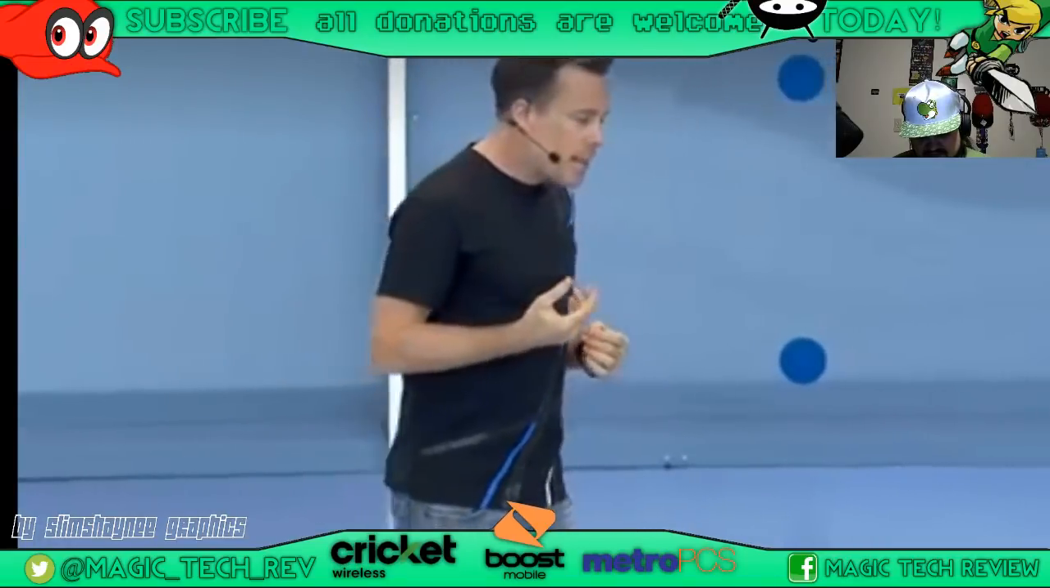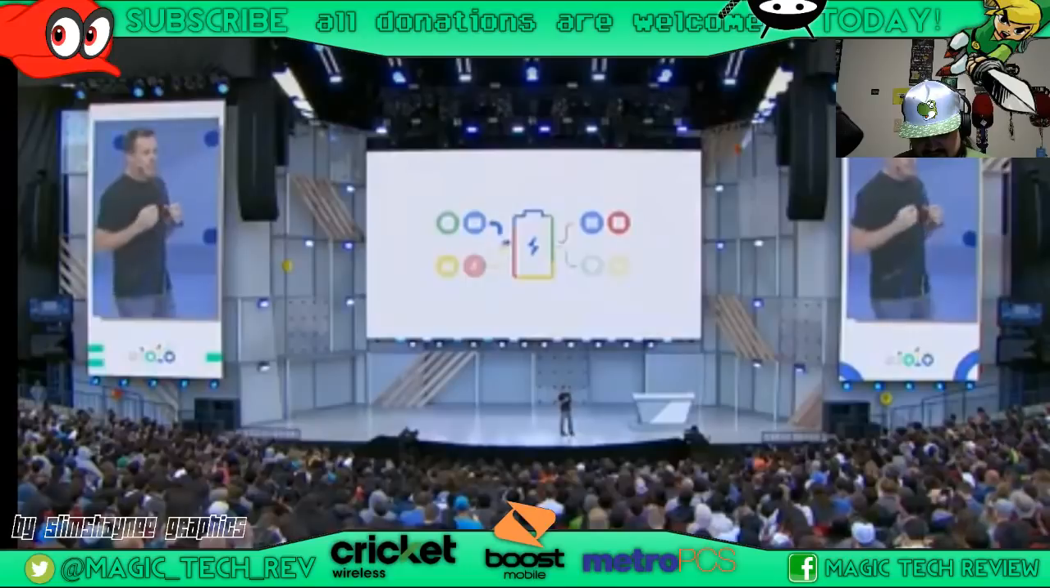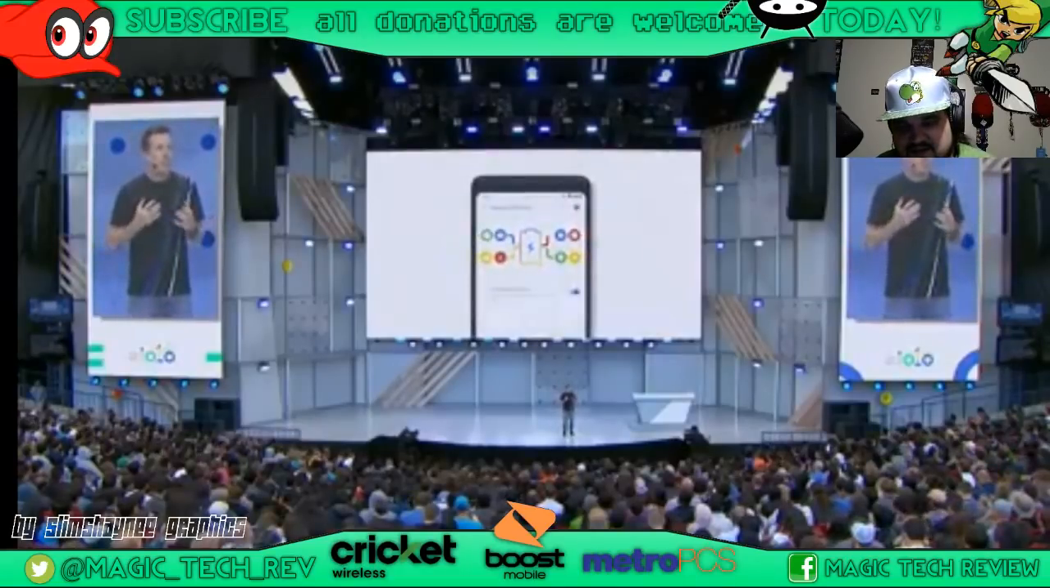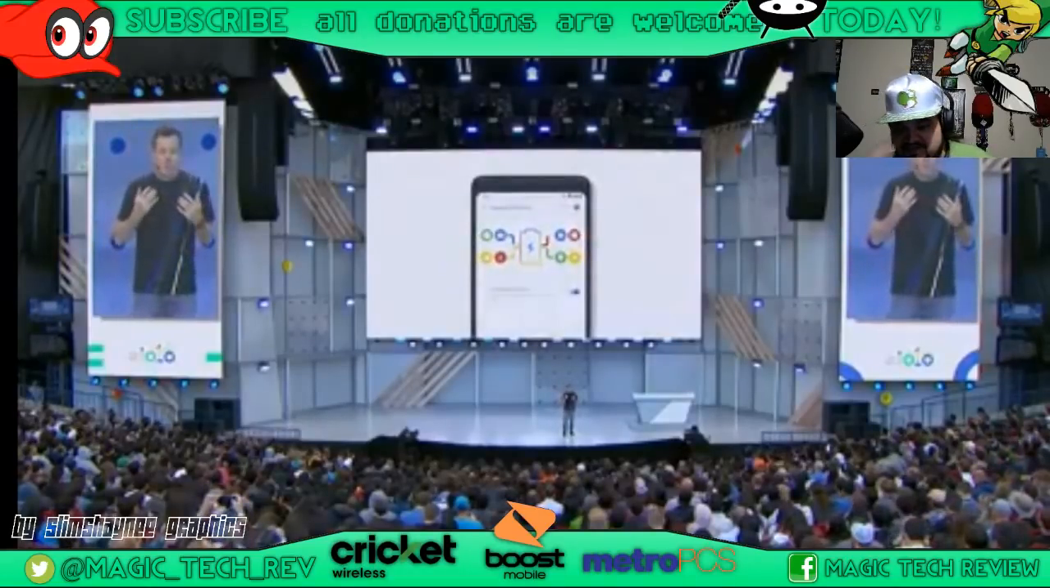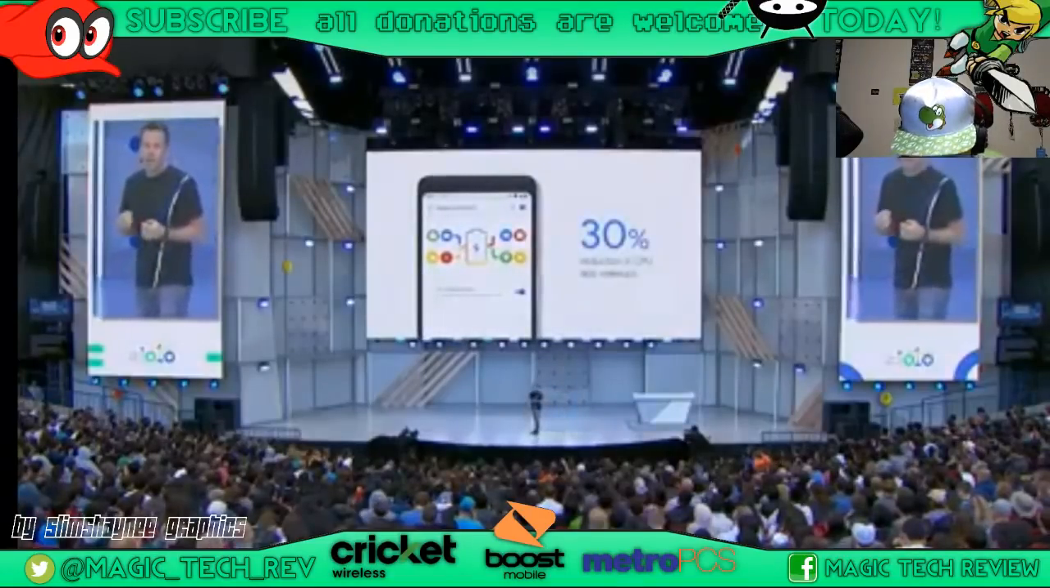And then with this understanding, the operating system adapts to your usage patterns so that it spends battery only on the apps and services that you care about. And the results are really promising. We're seeing a 30% reduction in CPU wake-ups for apps in general.